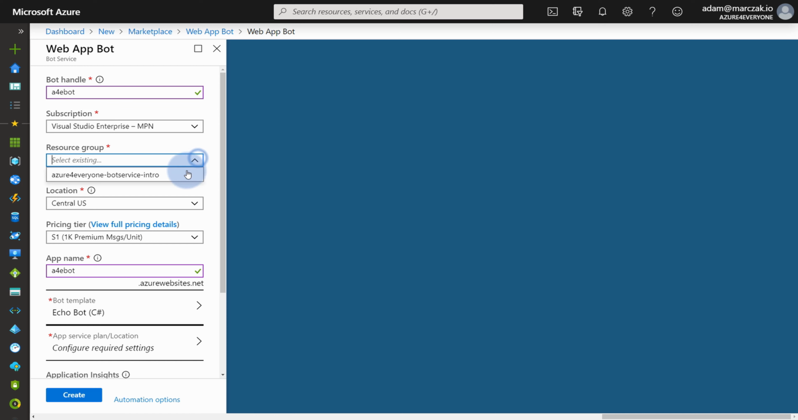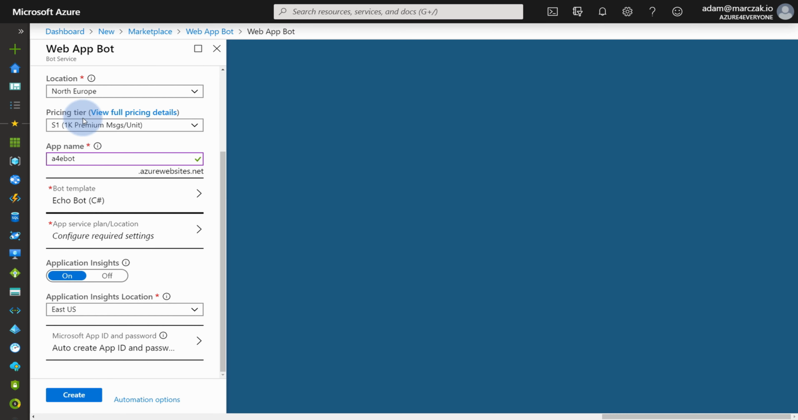You need to provide a resource group as always. I'm gonna choose location North Europe because this is the closest to me. A pricing tier is how many premium messages you can actually send. A premium message is a dedicated channel. Some of the channels are considered premium messages. If you're just communicating through standard messages, the pricing tier doesn't matter. I'm gonna select a F0, which is free. If you want to understand more about pricing and premium messages, read more in the pricing details.